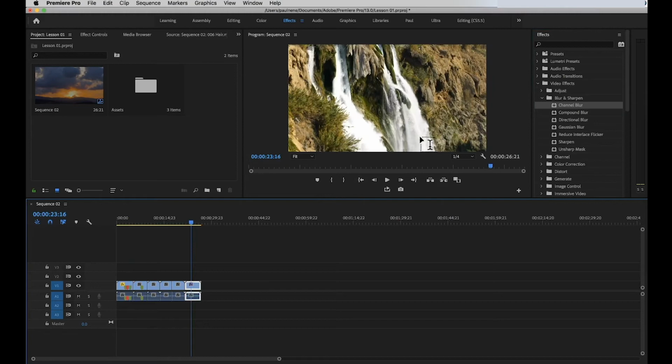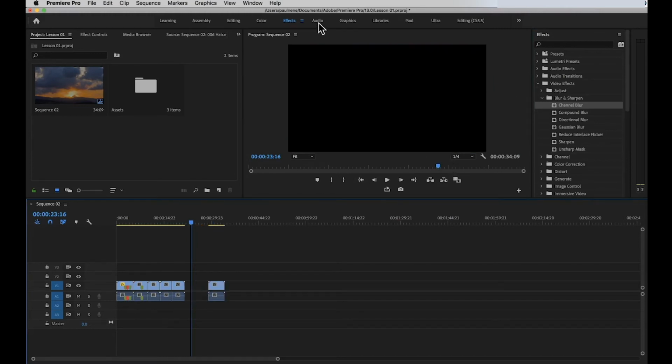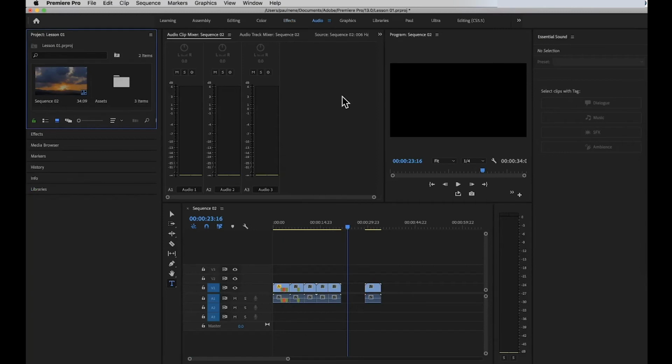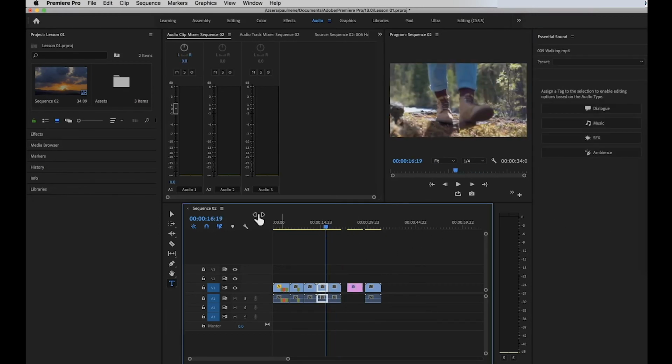All right. Now let's move on to the next workspace, which is Audio. If you're at the stage of your project where you work on your audio, you want to focus on working with your audio because you're done with editing and done with adding effects, and now you're at the stage of editing your audio, this is the workspace that will help you achieve that goal. As you can see, we have the Audio Clip Mixer in the middle, a small program monitor, Essential Sound on the right side, and a small timeline.